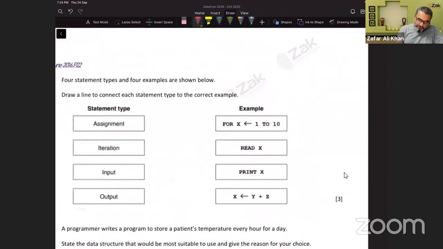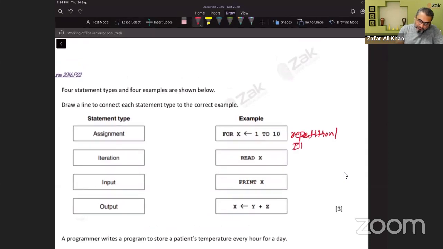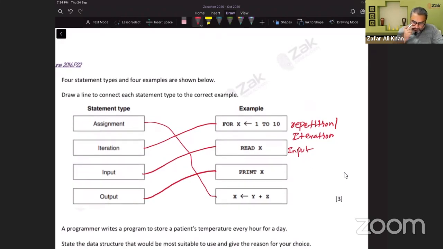So this is for next, so this is repetition. Repetition is also called what? Iteration. Few people call it iteration, whatever. So this is iteration. This is regex, that is input, which I told you about at the start of this evening. And then print is output, and assignment is this. So this is simple assignment.